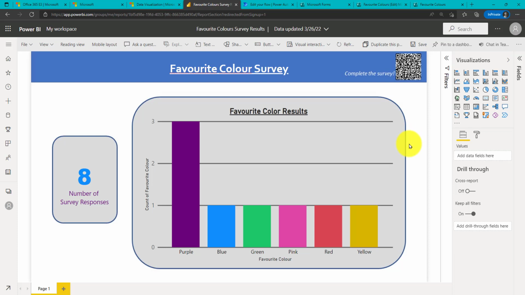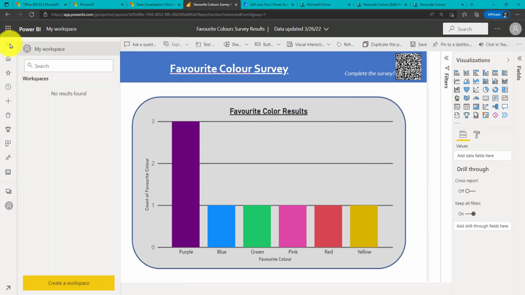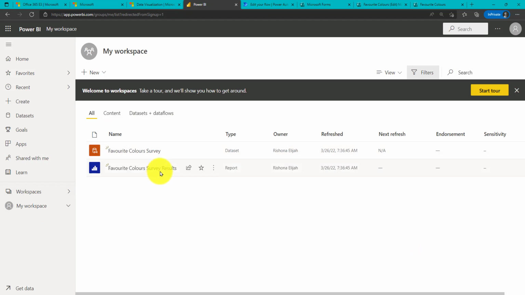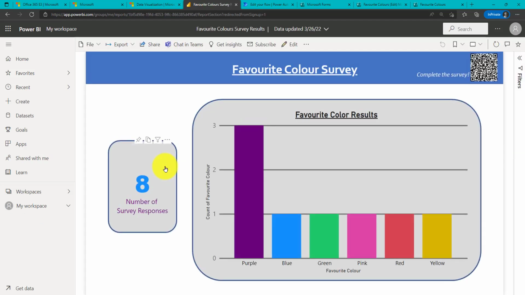Our survey is now looking ready. We can hit save when we're done. Our survey is now complete. We can access our survey from here in Power BI. All you need to do in Power BI is when you go to it, you'll find it here in this My Workspaces area, which you can expand down the side here. Go to My Workspace and you'll find your report over here.